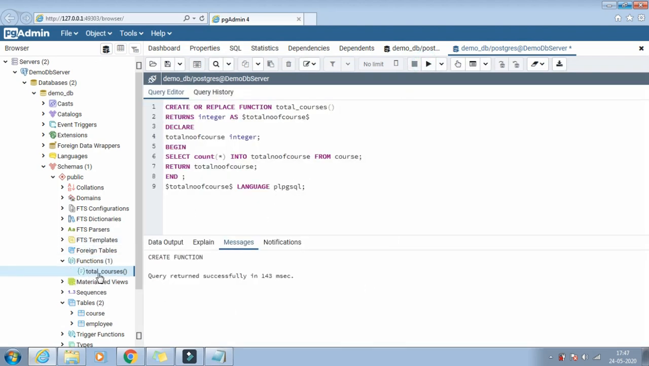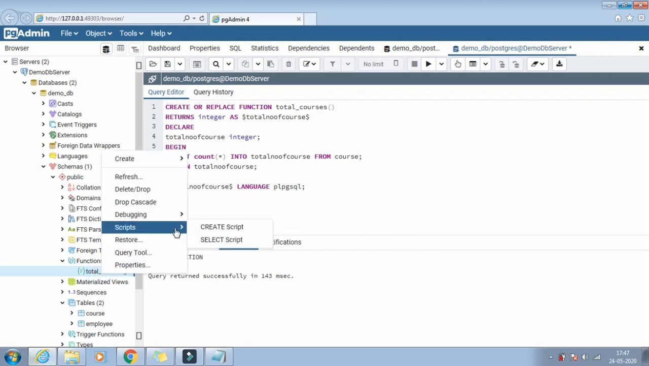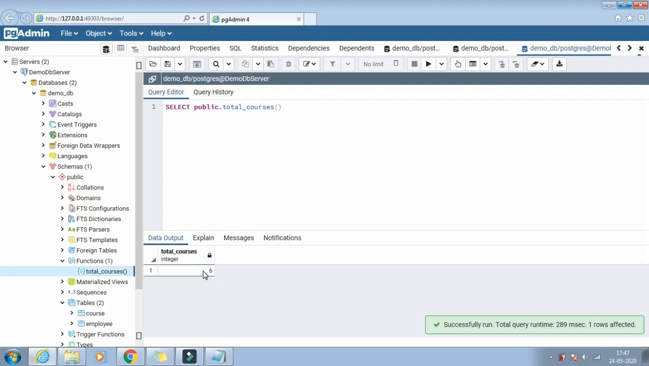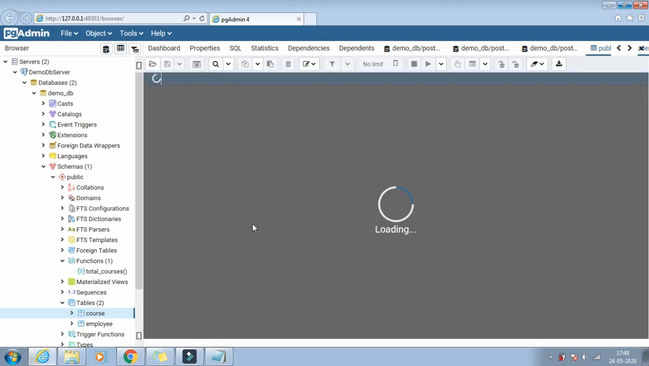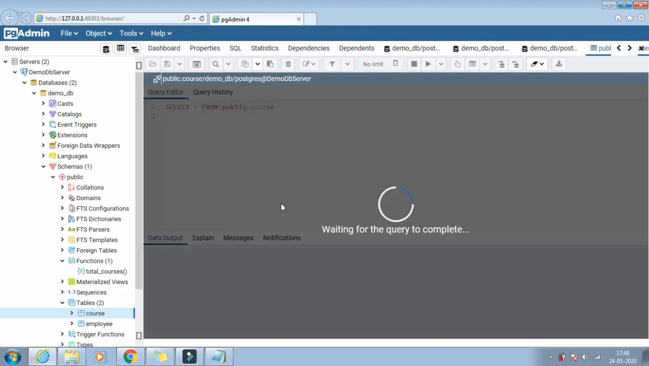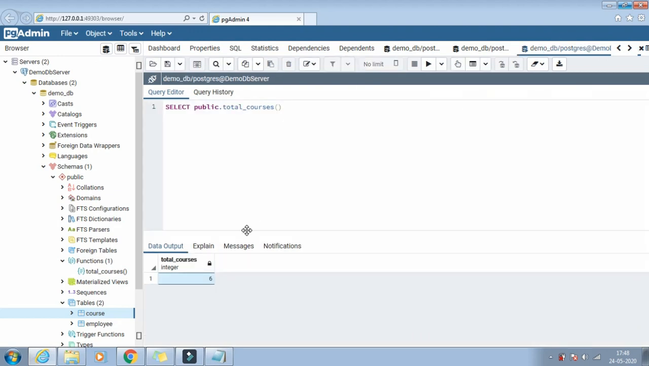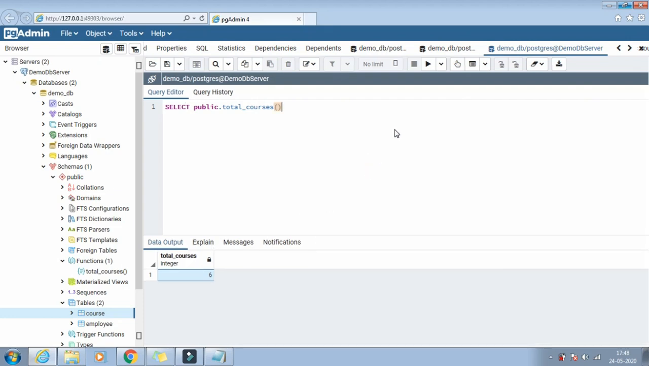We'll execute this function and see how the result comes. Go to the scripts and select the script, this one, and just execute it. See, the number of courses will be 6. To check whether it is correct or not, we go to the course table and see the data. See here, total number of courses: 6 courses were there. That's why we got 6 here. Correct? So this is the basic function in PostgreSQL, a simple function showing how to write a small stored procedure in a PostgreSQL database.